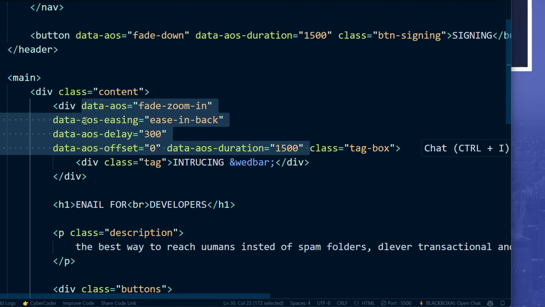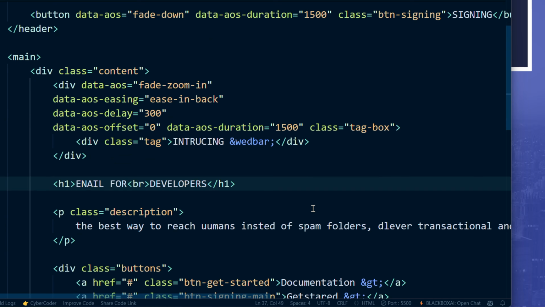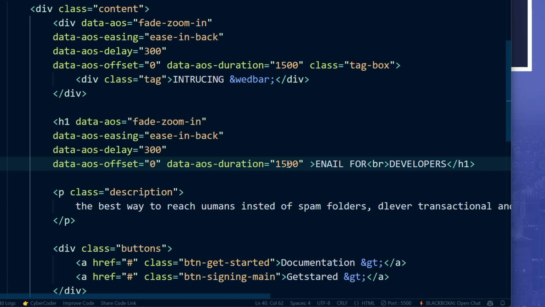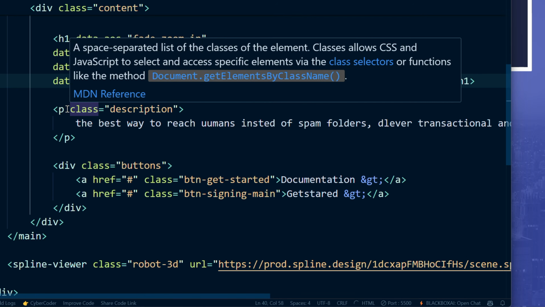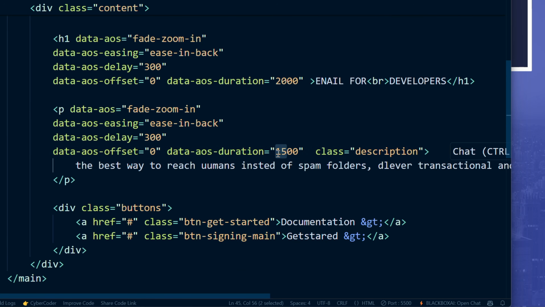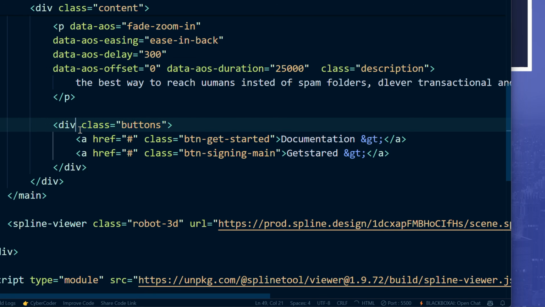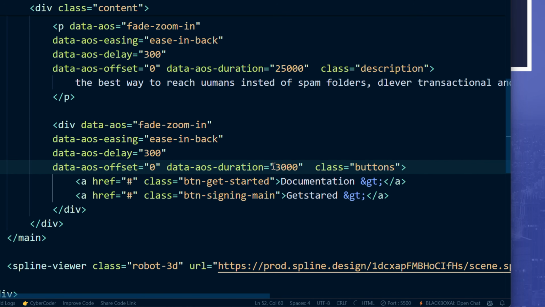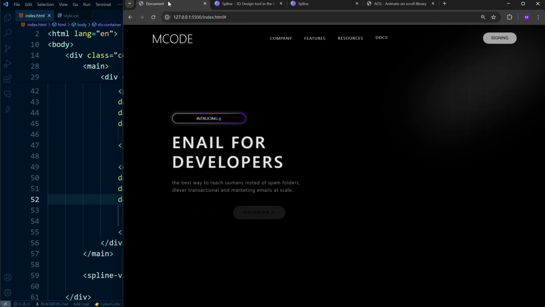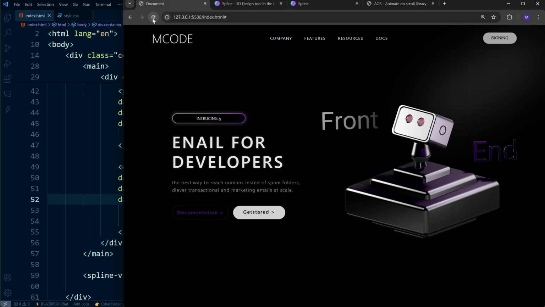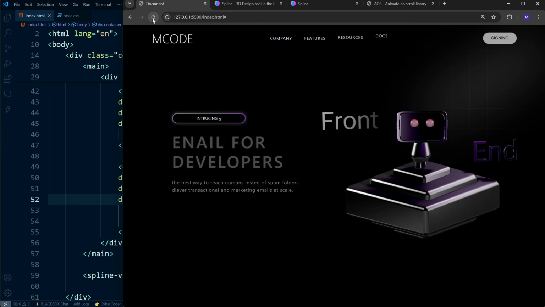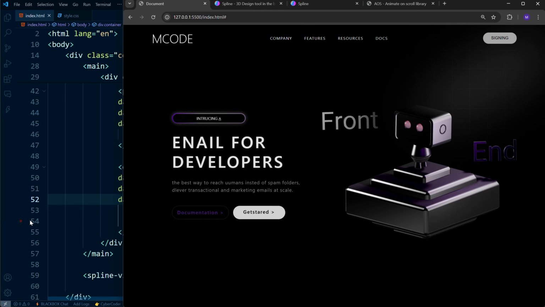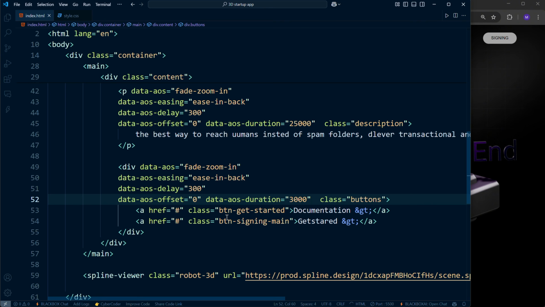Then, copy and paste the same effect for the H1 element, but increase the duration for a smoother transition. Do the same for the paragraph inside the content section, setting the duration to 2500 milliseconds, and finally apply it to the buttons, again increasing the duration slightly for a better flow. Let's check the results. Reload the page and everything should animate beautifully. Oh, looks like I made a little typo in the duration for the paragraph element. Let's correct that real quick.